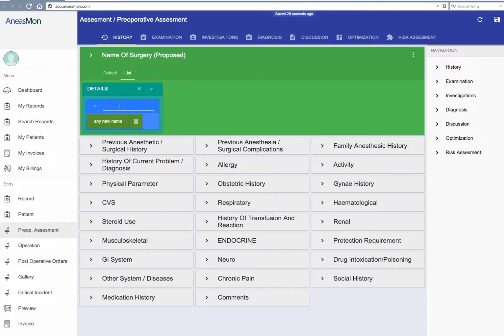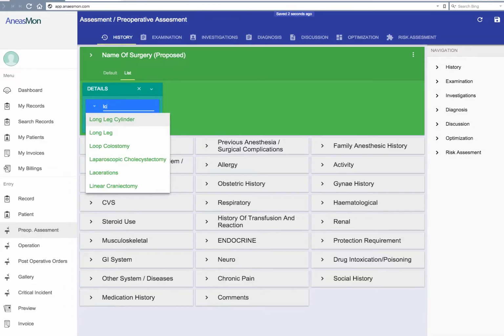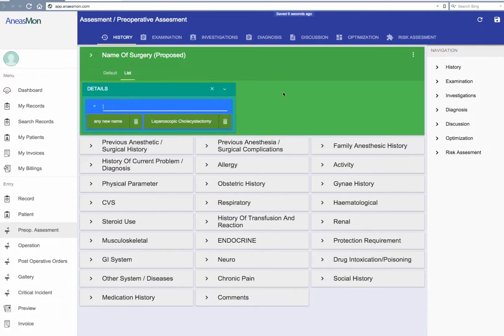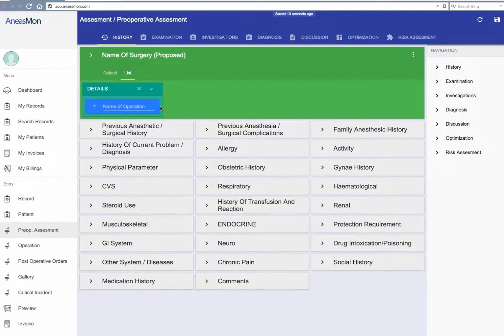Often a shortcut can be used like LC for laparoscopic cholecystectomy. You can use this here. So whenever you are inserting a name, please try the shortcut. It may show you the name of the operation.